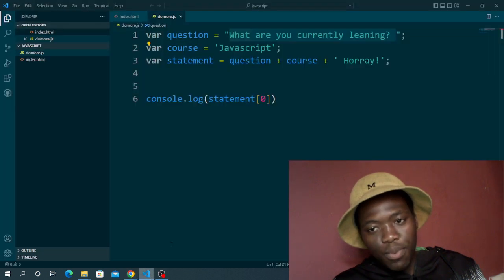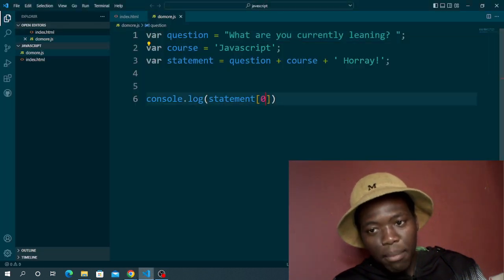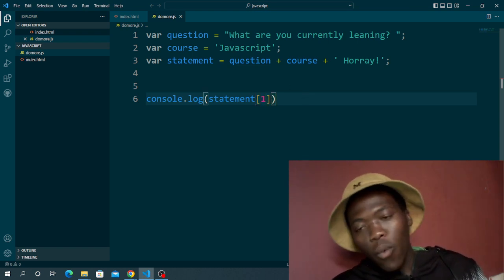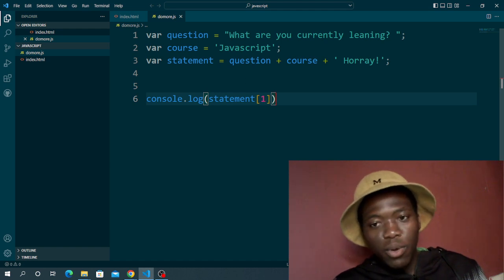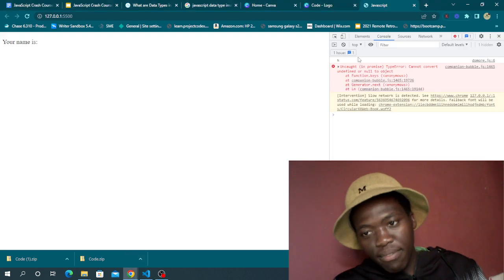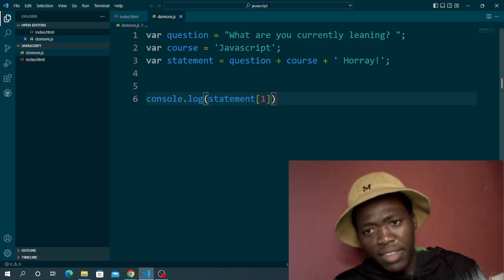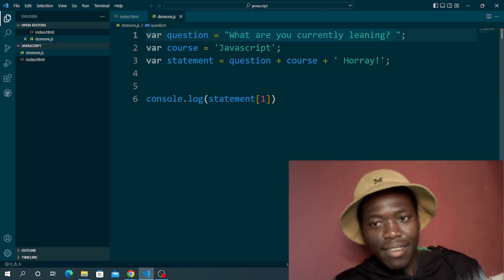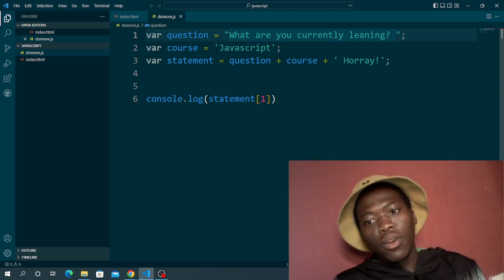And just to prove to you that 0 is a number, if we say 1, in a real-world situation W would be at position 1. But in the programming world, it starts with 0. 0 is actually a valid number. As you can see, when I use 1, it brings H, which is 1 in the programming language, and in the real world it's the second character.